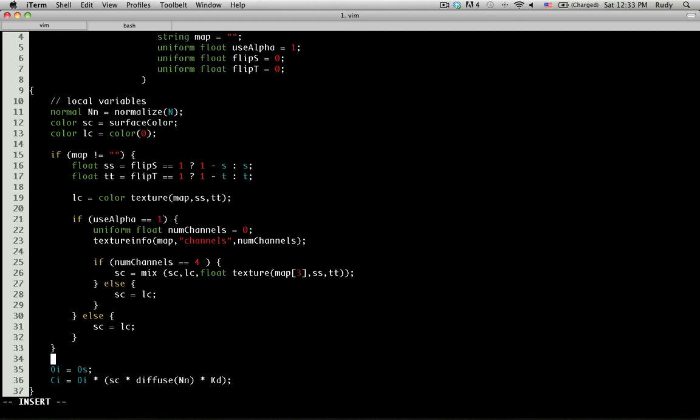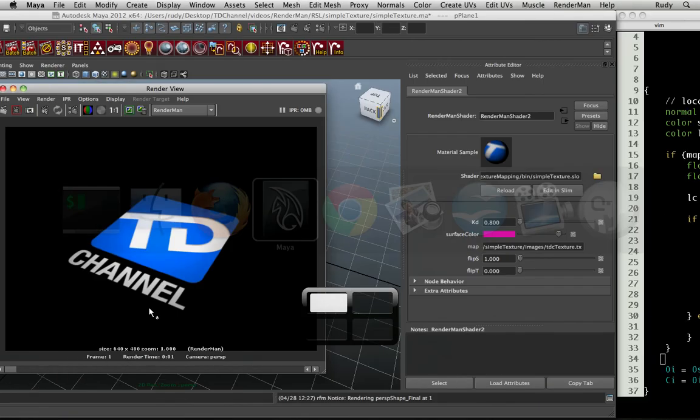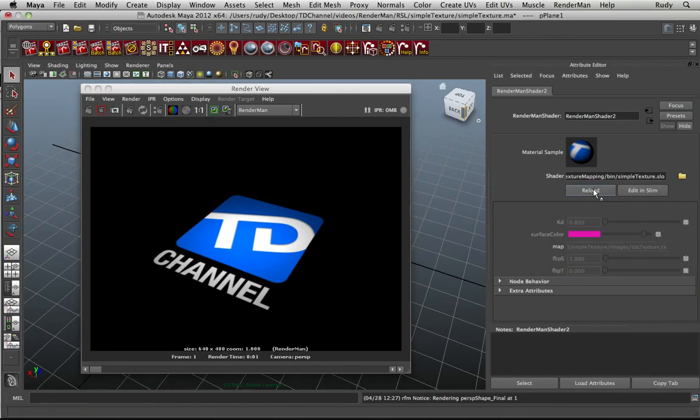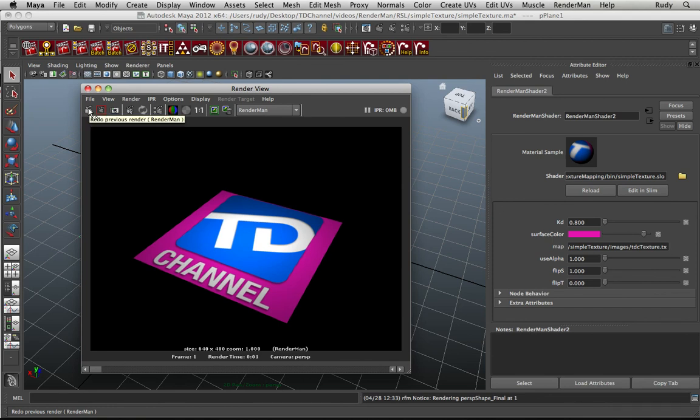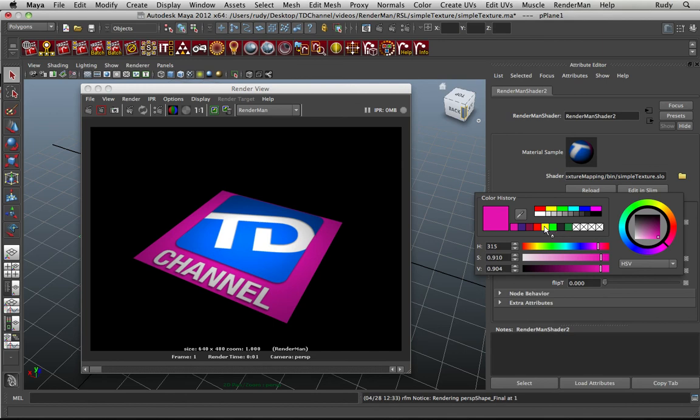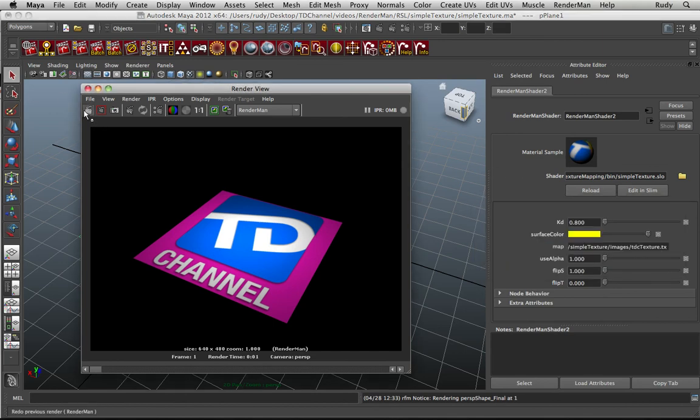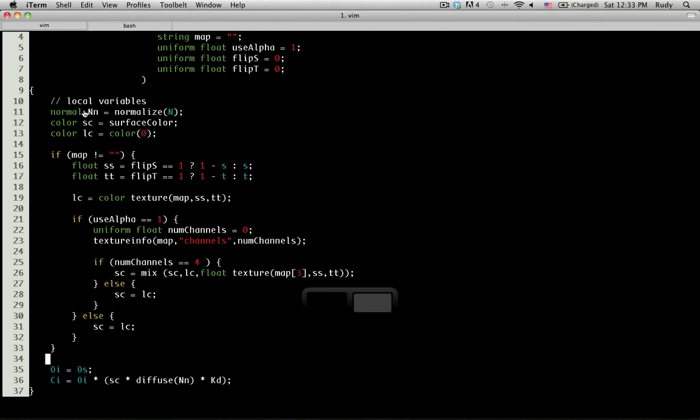So that being done, let's go ahead and see if this compiles. It compiled. So now let's go over to Maya. Let's reload the shader. We have our new parameter, and if I click render now we have our decal. And you can see that because I changed the color back here, it is a magenta. If I change this to an orange and I click re-render, it's going to update. So there you have it, a very simple introduction on how texturing is done in RenderMan.